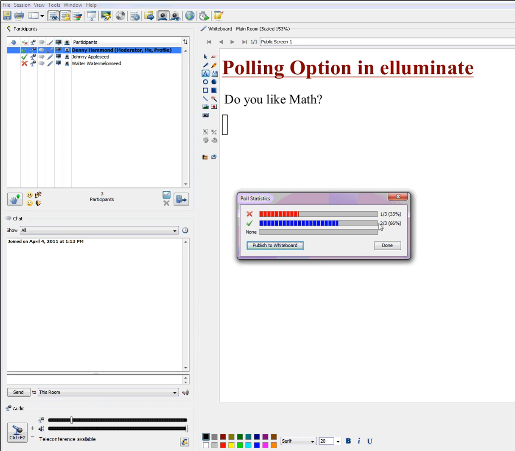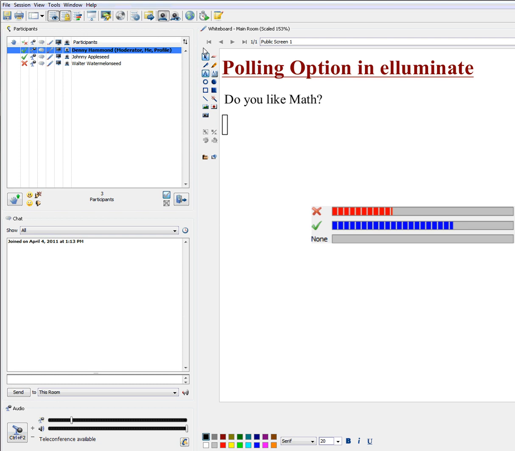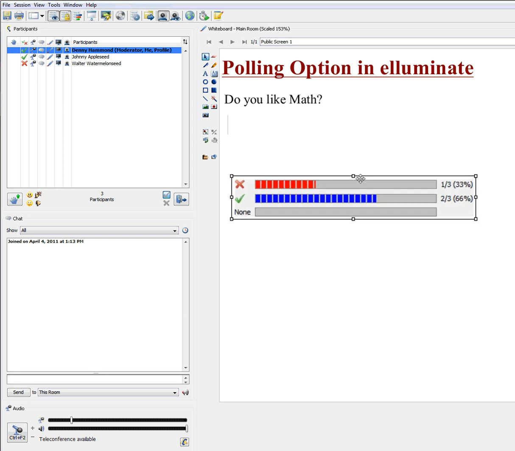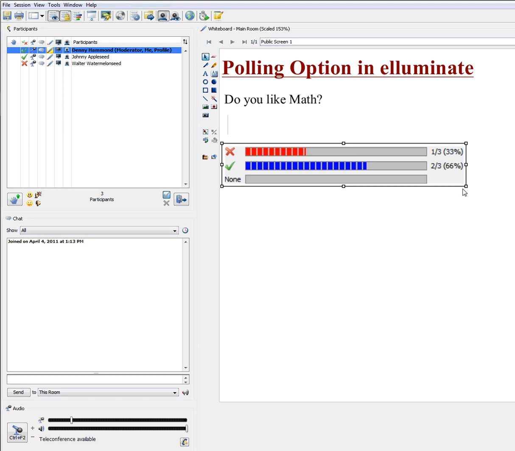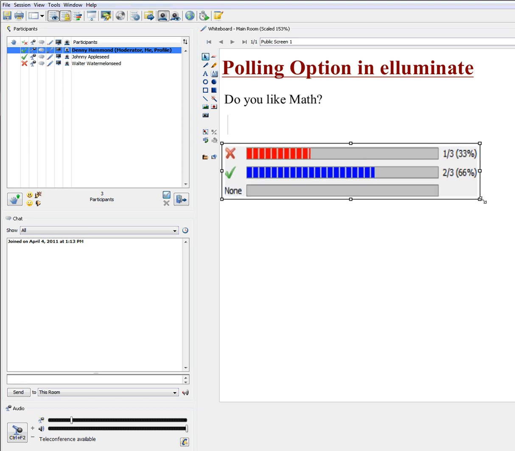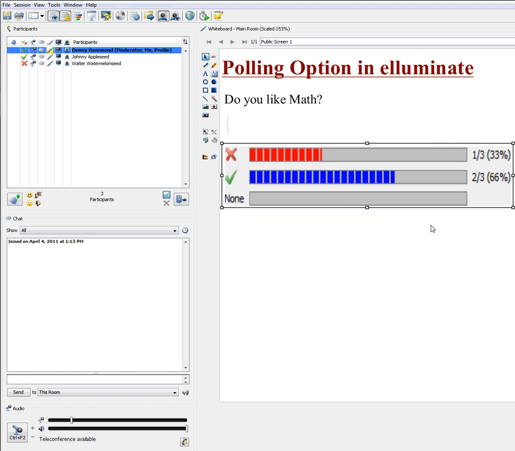So 1 out of 3 people, if you can see that small writing, 1 out of 3 people did not like math, 2 out of 3 do like math, and then I can say, okay, let's publish it to the whiteboard, and I'm going to X that out, and then I'm going to click on this arrow so I can drag this over so you guys can see it. But it would look something like this. So that would be the option that you'd have. Now that is for the yes or no option.